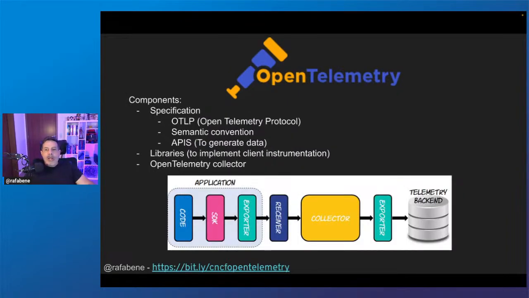Okay. And what composes OpenTelemetry? It's composed by the specification itself, and what is specified in this specification. The OpenTelemetry protocol. So every time that you see this letter OTLP, it means OpenTelemetry protocol. The semantic convention, that I will talk more about later, and the APIs to generate the data, right? We can have the libraries to implement the client instrumentation and the OpenTelemetry collector, because we need to collect those data and send to a telemetry backend.